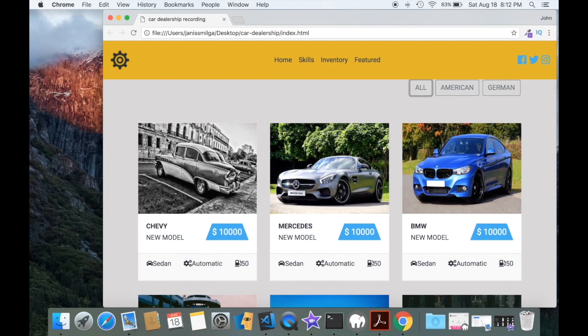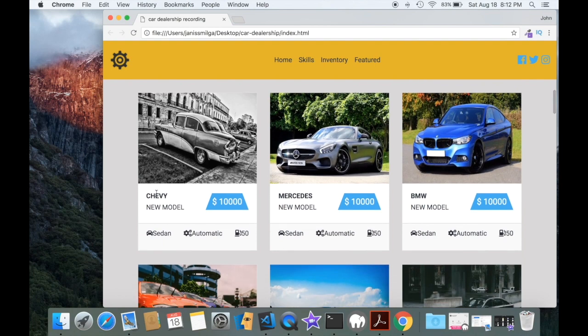Now for each car, we're going to create a card with an image. Then this would be the name, and then we're going to have a model. Then this is going to have a price, that's also going to have a shape with a clip path property. However, as we're hovering, you can see that it's going to go back to a rectangle.